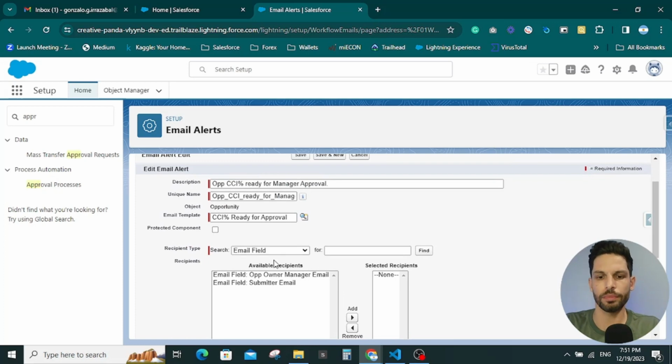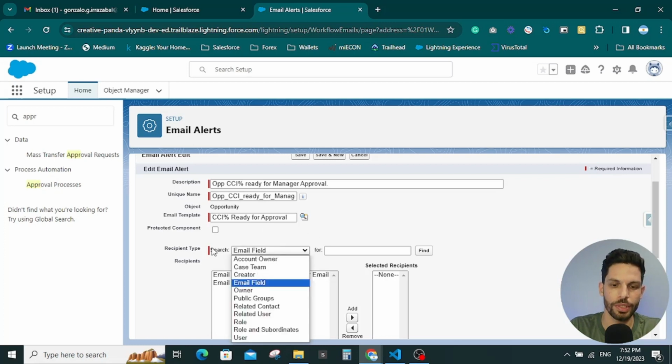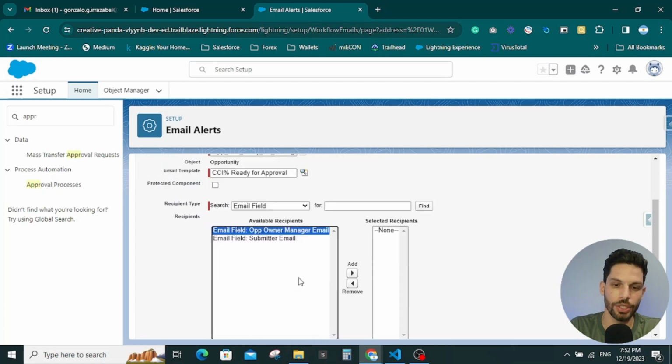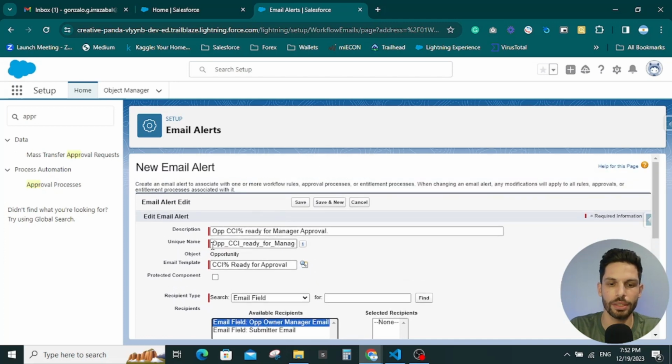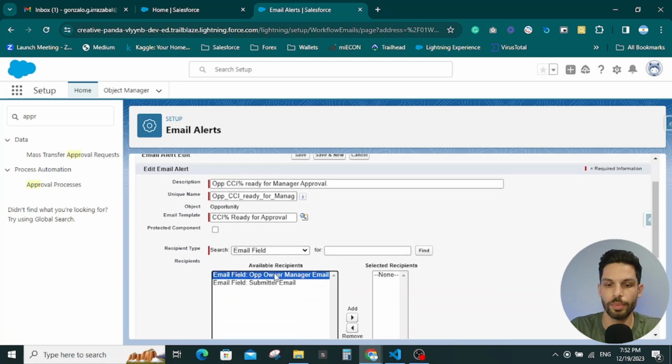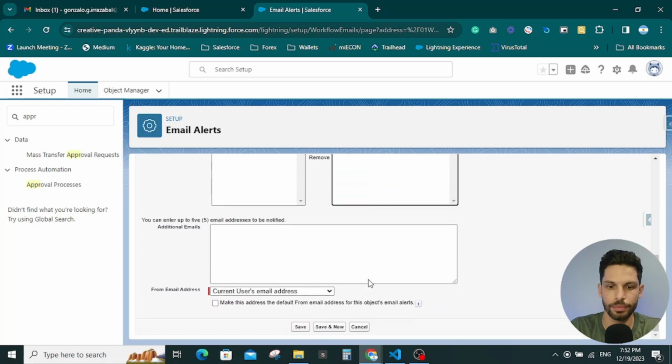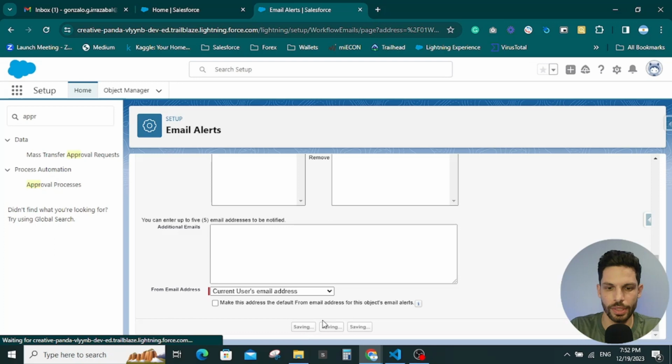All right. So, as I said before, I also created two email fields on the opportunity object. So, in this case, we are going to use the recipient type email field so we can find the manager and the submitter email address. In this case, these email alerts should be routed to the opportunity owner manager. So we are going to use that field here. We are going to save.